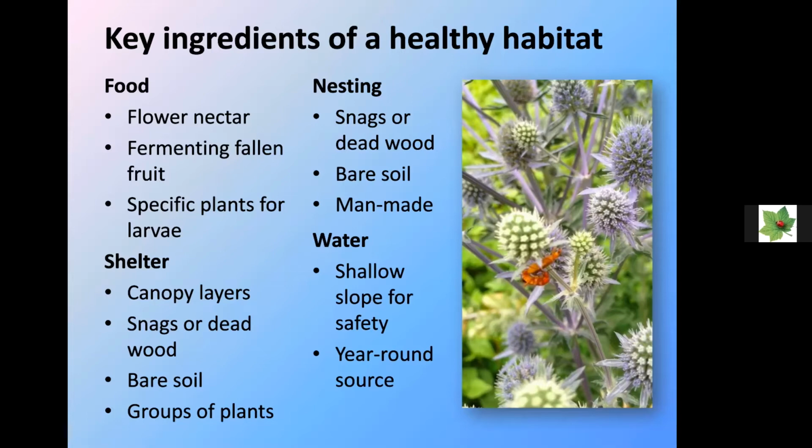Water is something that people oftentimes don't think about or forget about. We will put water baths out for birds, but many of our insects also need water, especially during the dry times of our year. We do have a drought in the middle of the summer, so it's important to make sure that there is a water source for many of these animals also.